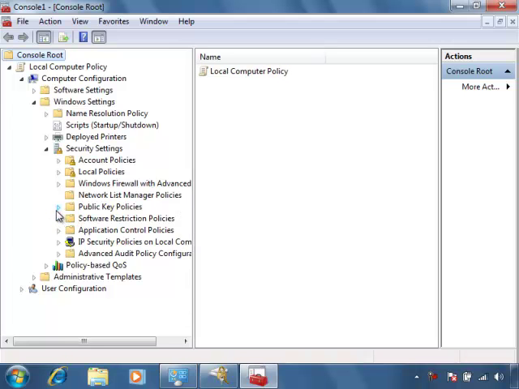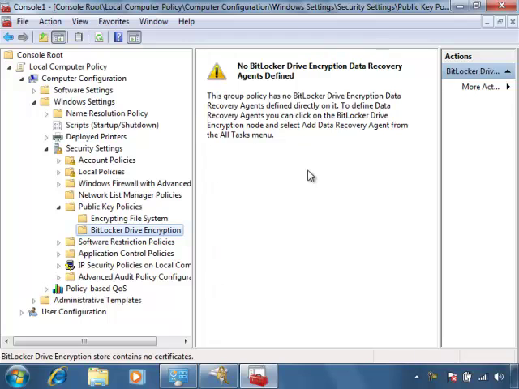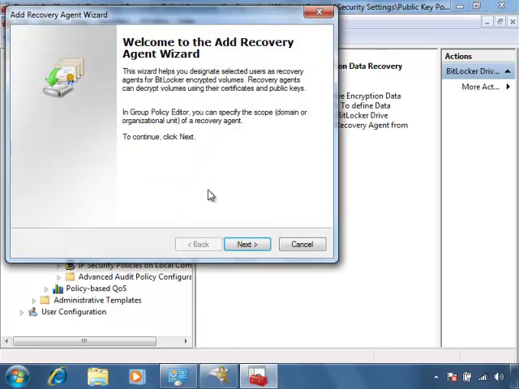Open up Public Key Policies, because this is the branch that has to do with encryption. And we're actually encrypting the entire drive, so you can see BitLocker drive encryption here. And this is where I assign my data recovery agent. I have to have a recovery certificate that I can use for this. So you have to use cipher /R to generate the recovery certificate. We talked about that in a different lesson on the encrypted file system. So I'm going to go in actually and right click and add a data recovery agent.